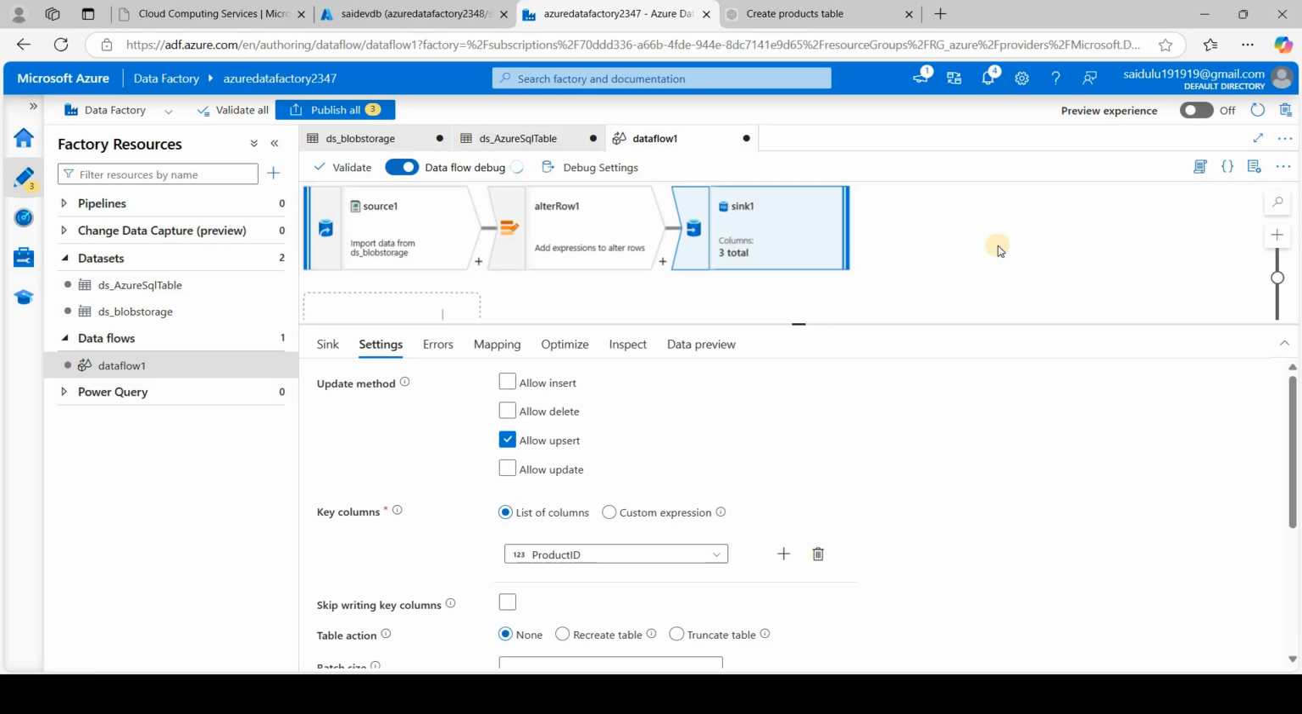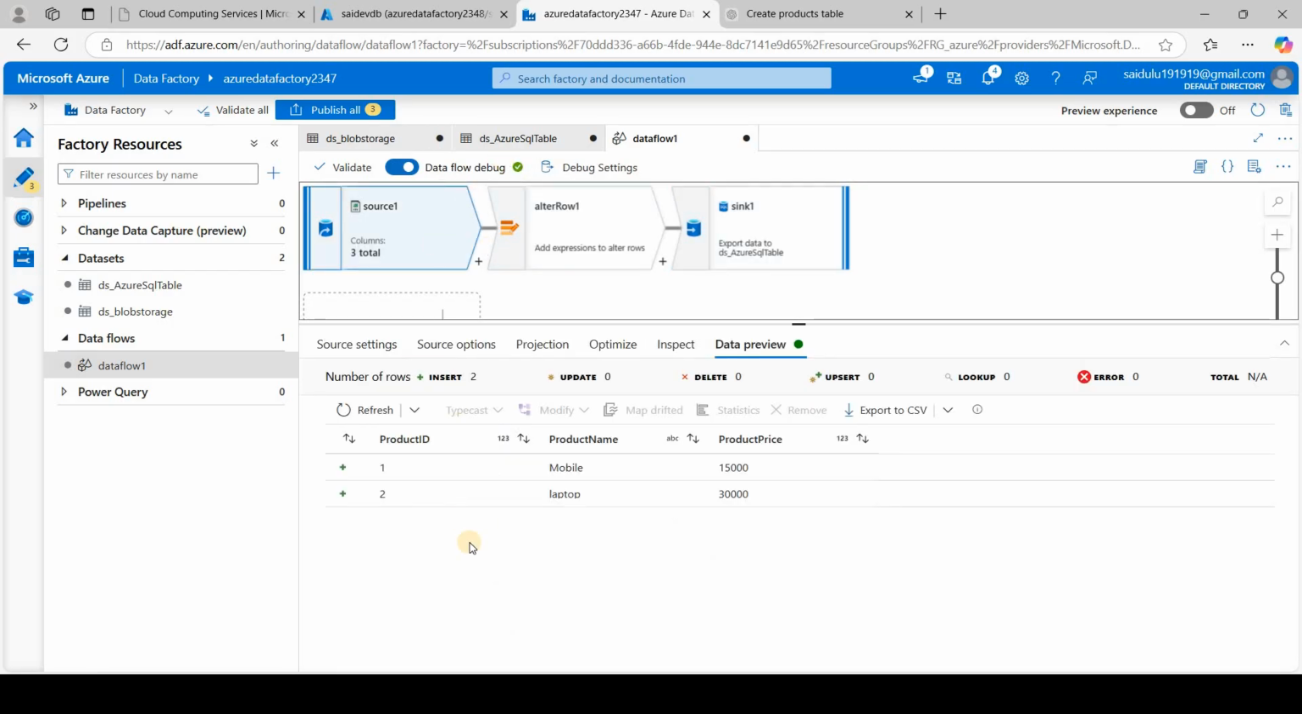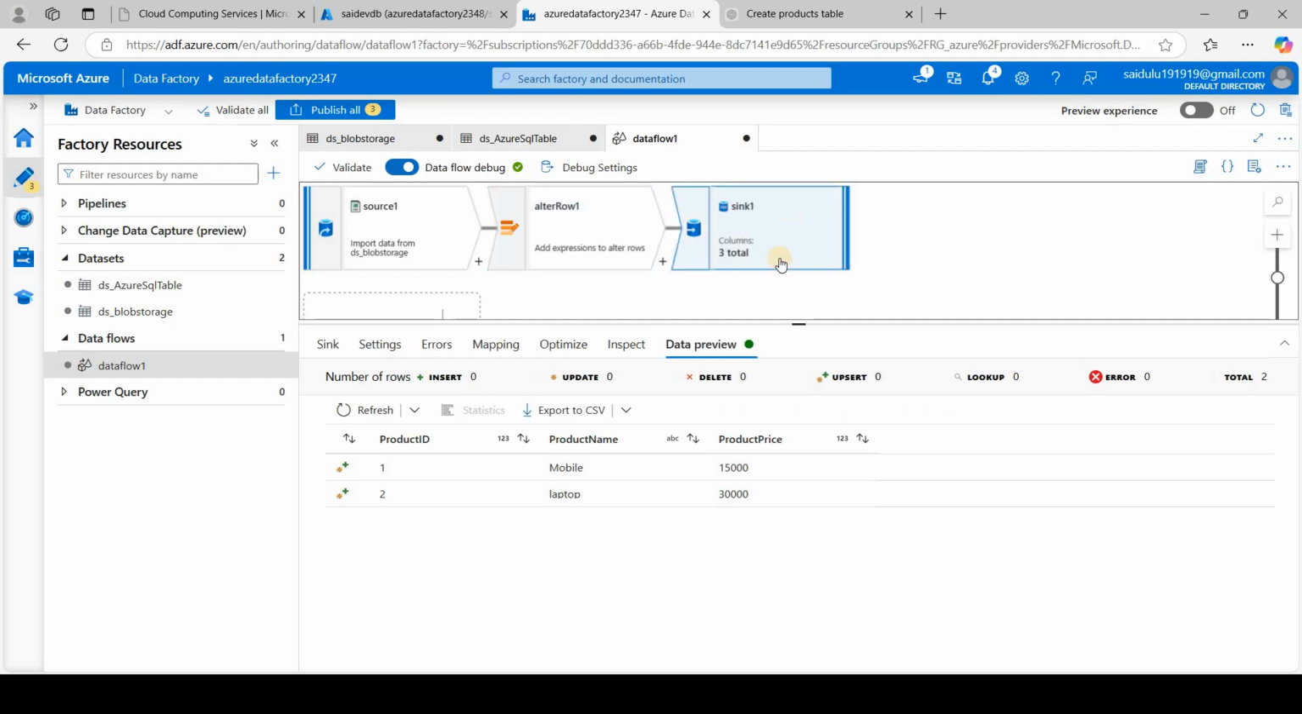Let's compare the records, and so we have mostly finished. We'll wait till the debug is on. If you see here in the data preview, we have two entities, 15,000 and 30,000, with mobile and laptop. In the alter row, it is the same. See, if there is a symbol, that means an update, an upsert is happening. And here is the same thing, upsert with 2.